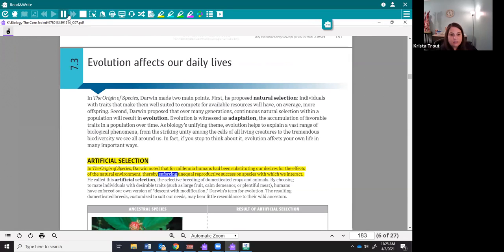I always tell students that they might be able to listen to a novel at a quicker speed than they would a biology or chemistry textbook. They might have to slow the speed down just so that they can comprehend and really get what it is that they're reading.